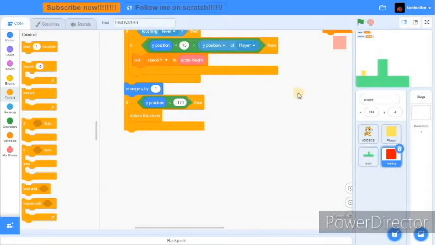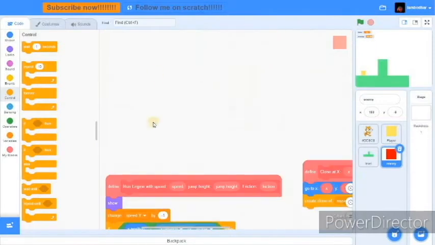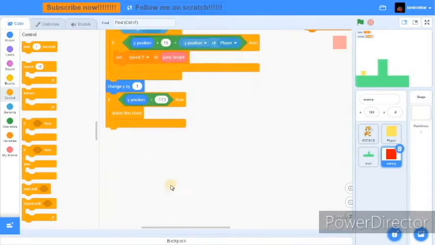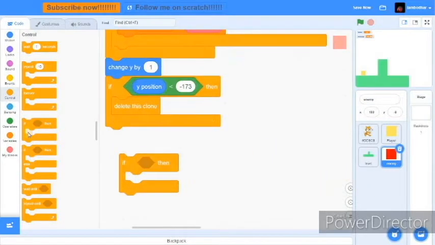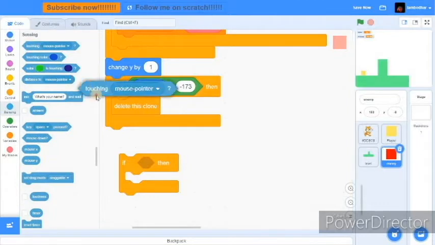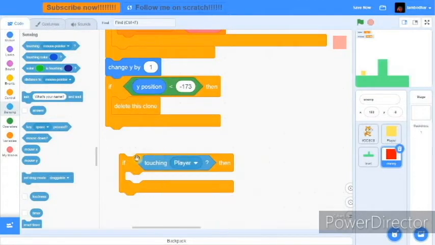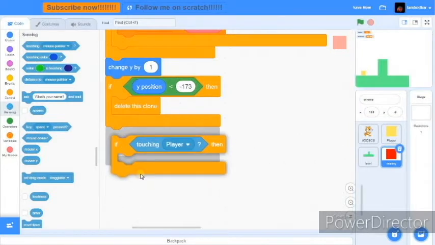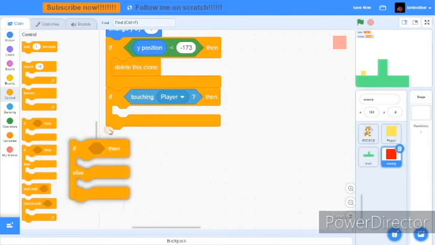Okay, go to the enemy sprite and then scroll down to the bottom of the main loop. It is best to add it in the end of the loop. Drag in an if then. If touching player, and again inside this drag in if else.